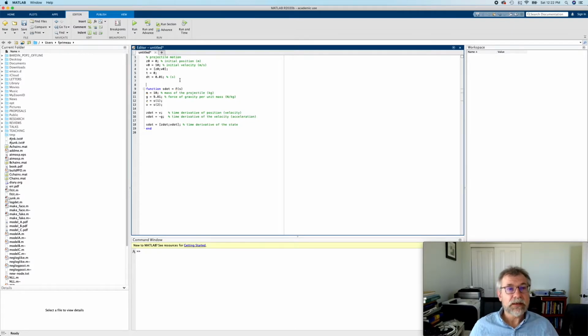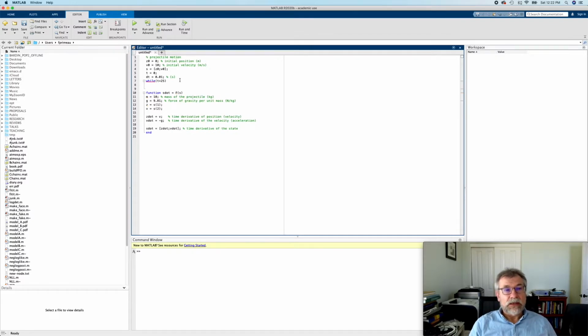Oops, over here. And now we are ready to simulate, and we're going to do it using a construct called a while loop. So while t is less than, let's say, 25. So we're going to simulate for 25 seconds. And inside the loop, we're going to increment t by t plus delta t.